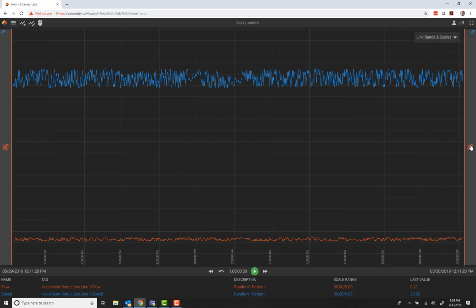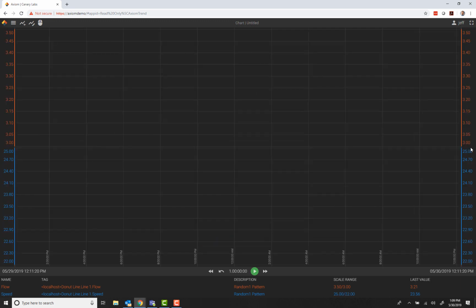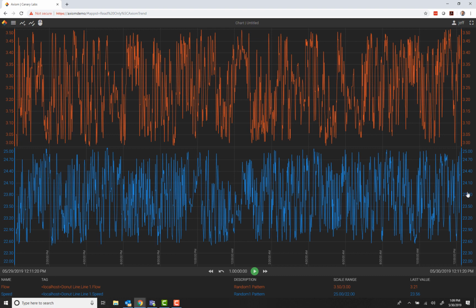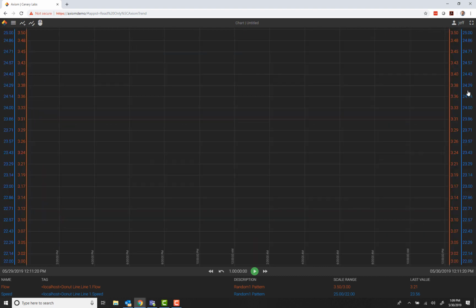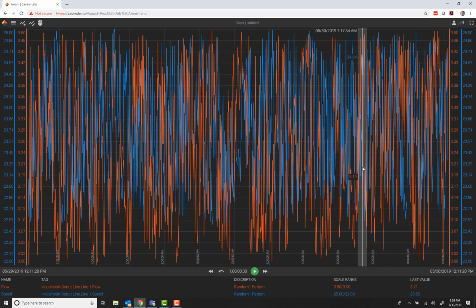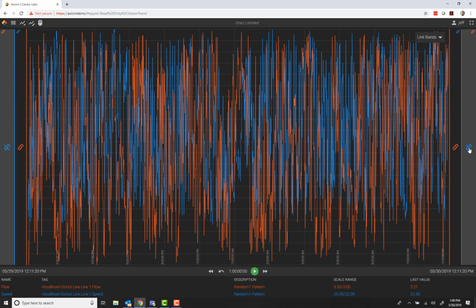I can break them apart by clicking once and then clicking a second time on the broken link. Notice that it does show me that it is the blue trend that is linked currently to this band. Now this time I'm going to link them together, but I'm going to choose only to link the bands, and that will respect the individual scale values of each, but it will set the two trends drawing directly over top one another. Again, I can break that apart.